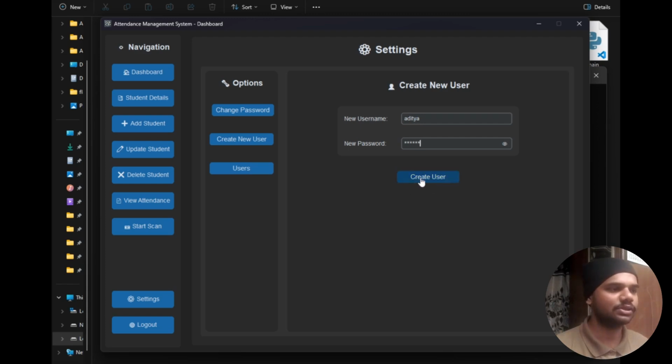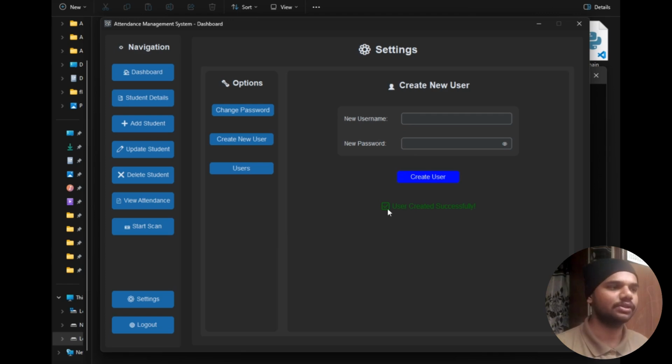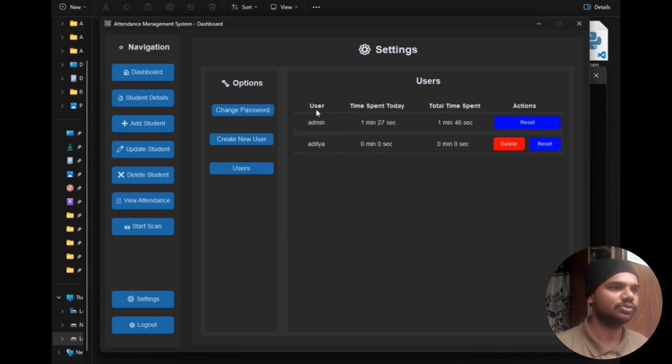And I will simply click on this create user button and validate yourself. So this password is of the super admin, you can say principal, and the user is created successfully. And you can check this, which is this. So the user was Aditya and the password is this.